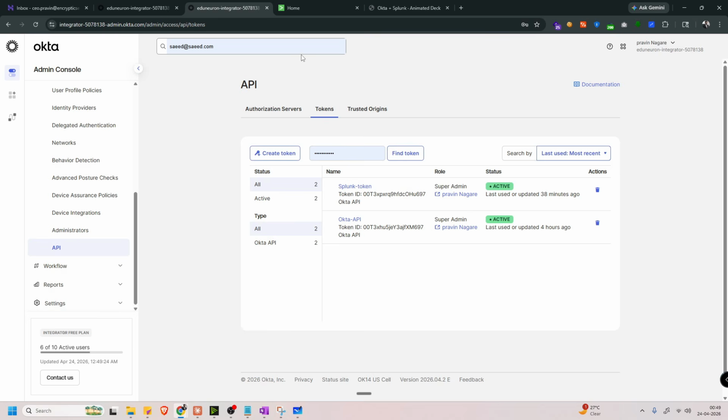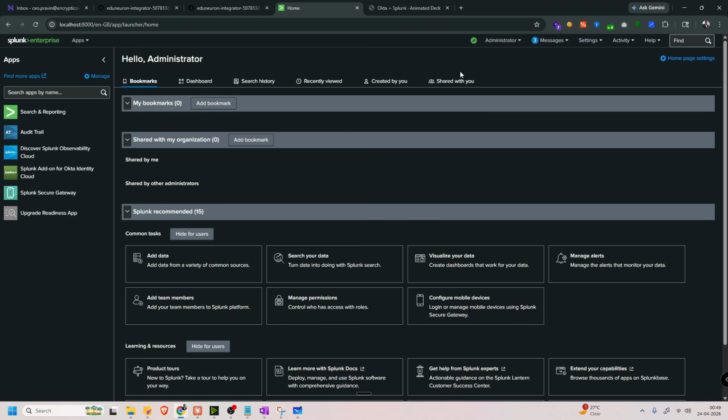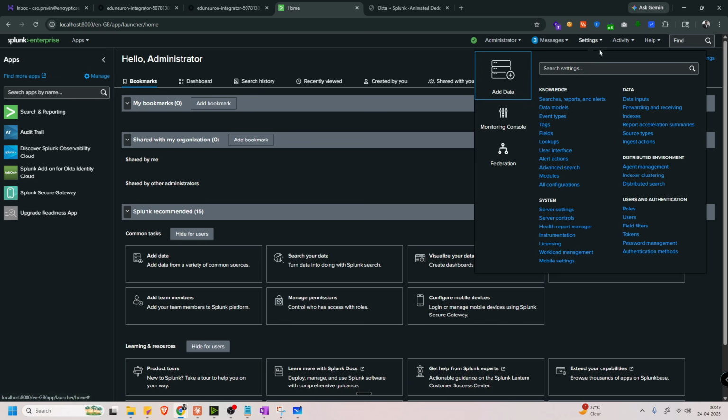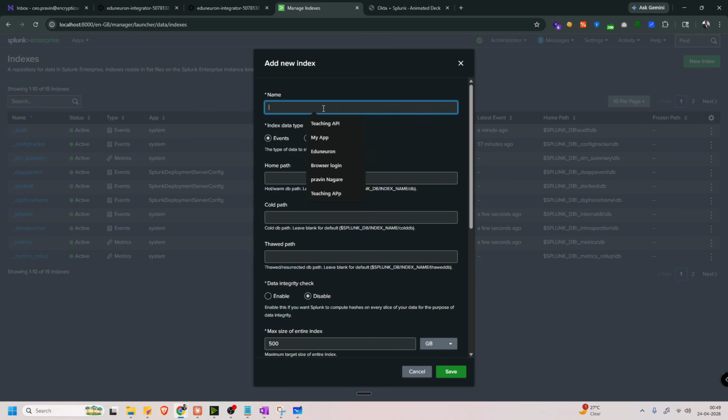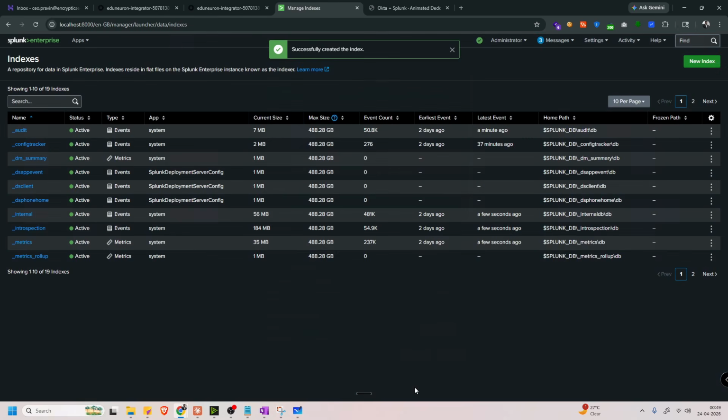Once the token is generated, you need to go to Splunk. First thing you need to do is go to Settings, Indexes, and here you need to add your index. I'll just name it Splunk Okta, and we need to keep it as events and then save.